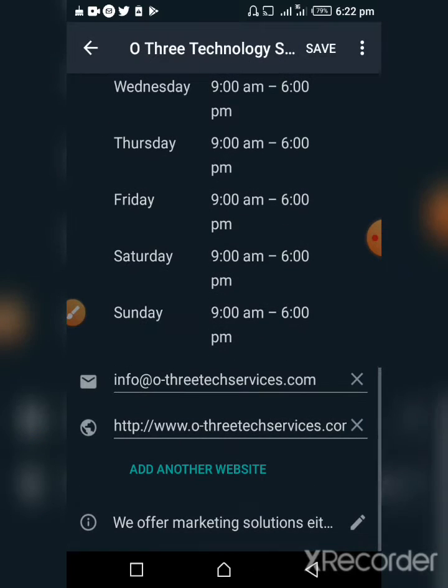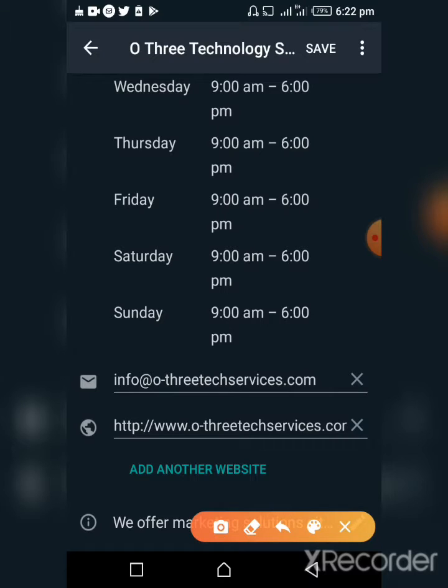And also, if you have a website, you can put your email address, like your webmail. Or if you don't have a webmail, you have just a business email, you can put whatever the email is. And your website, you can put that there also. So that's for your business profile. A business profile entails everything that you want your customers to know about your business.